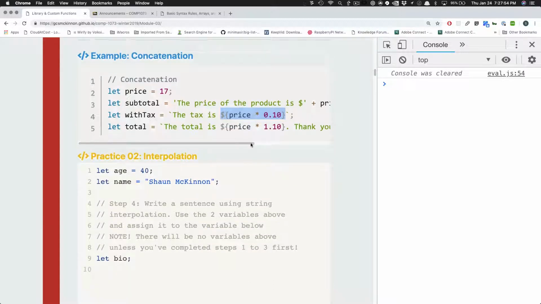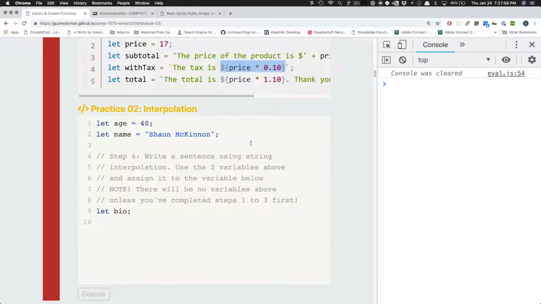So again, let's do a test with that. Now if you hit execute and everything is okay, it should have copied your age and your name to the next practice thing. If it didn't, make sure you copy those 2 variables because you will need them for the next thing to work. And we're going to write the same bio basically that we did before, only we're going to do it with the backticks and using string interpolation.